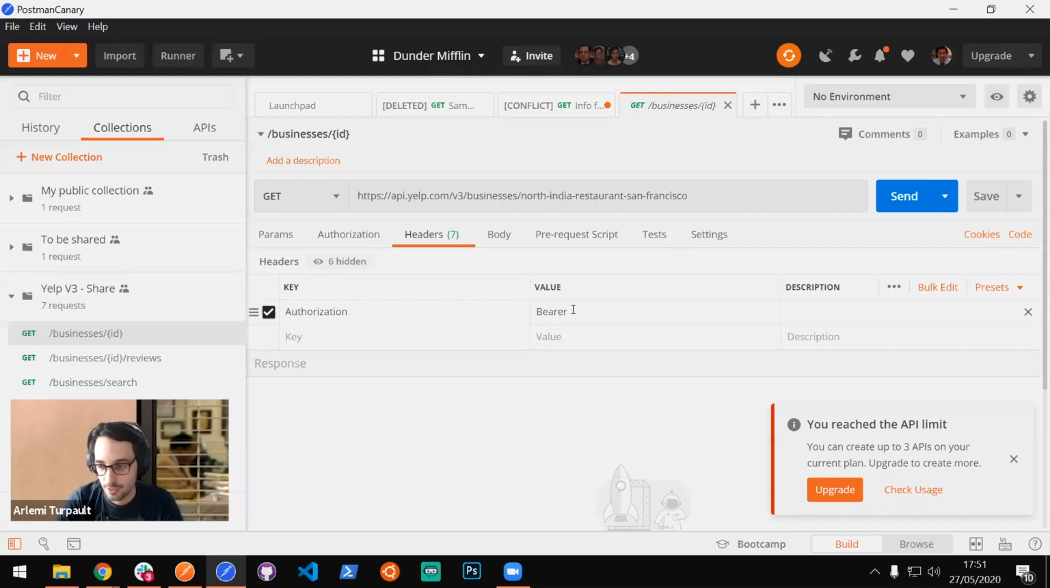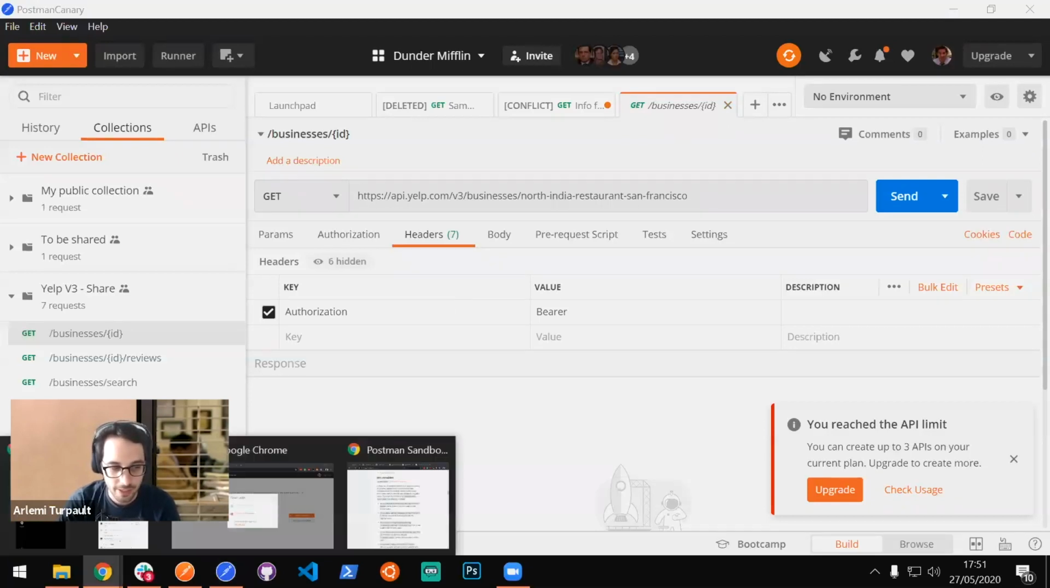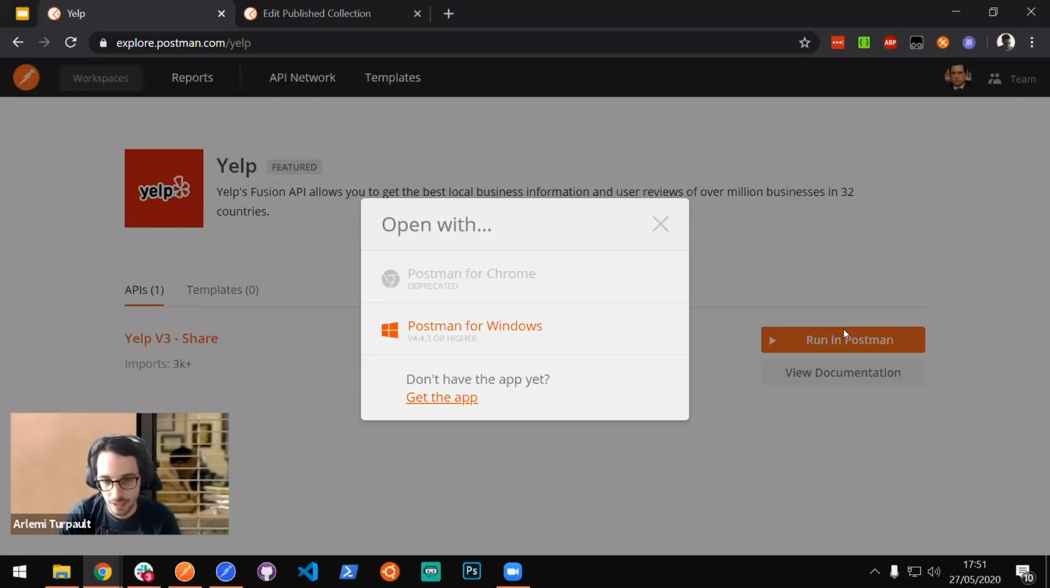Basically makes it much easier for you to use APIs from other businesses. Instead of going to their documentation and trying to recreate the request yourselves, you can just go to the API network and click the Run in Postman button and have it already pre-created.